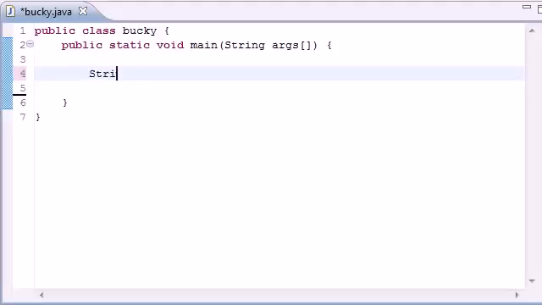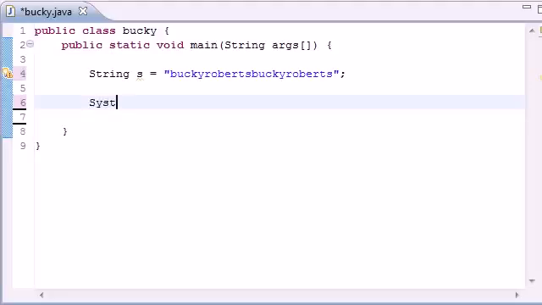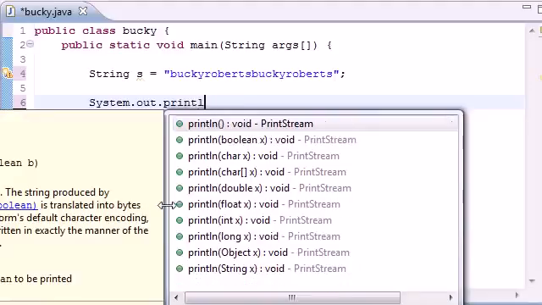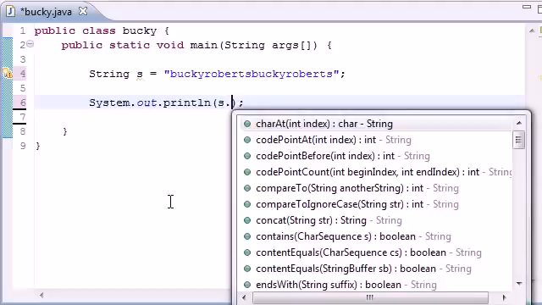And I'm going to name my string S, and I'm going to set it equal to like Bucky Roberts. You don't need to spell it right, but just have a long string like that. Now, in order to find characters in a string, let's go ahead and make a System.out.println. And what you need to do is write what string you want to search on, and I want to search this string right here, S.